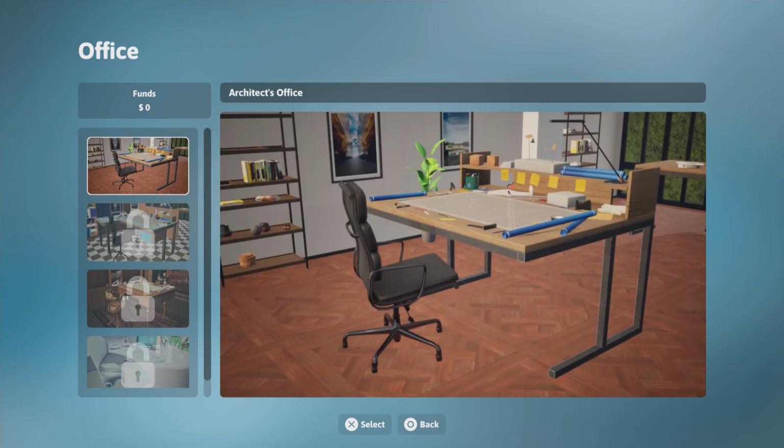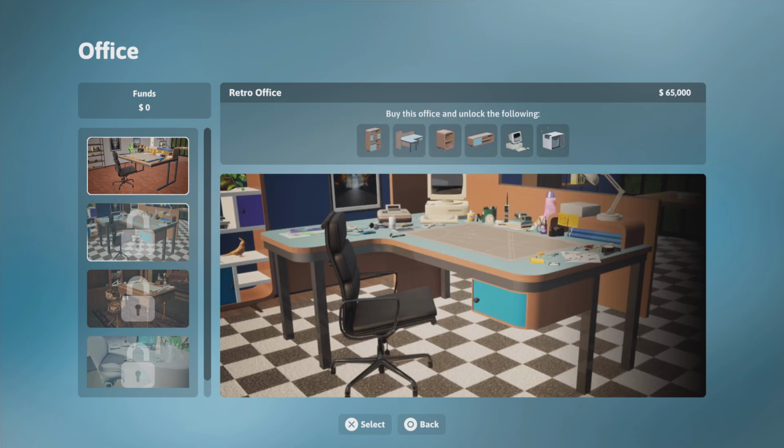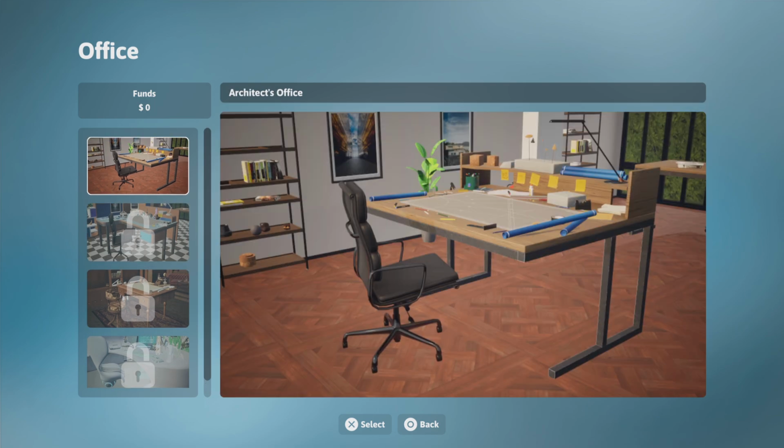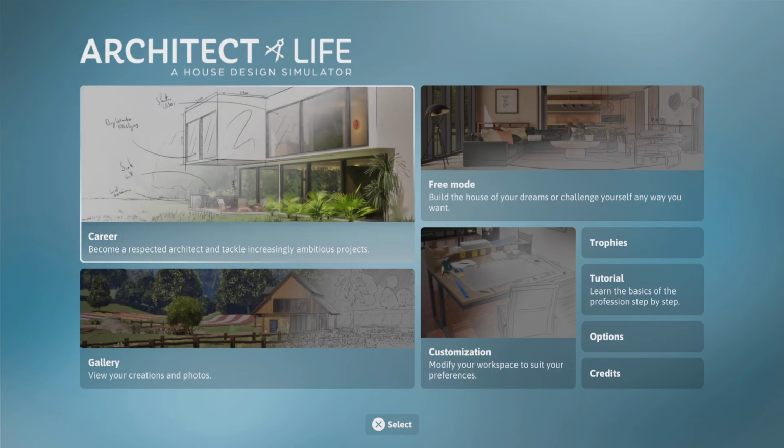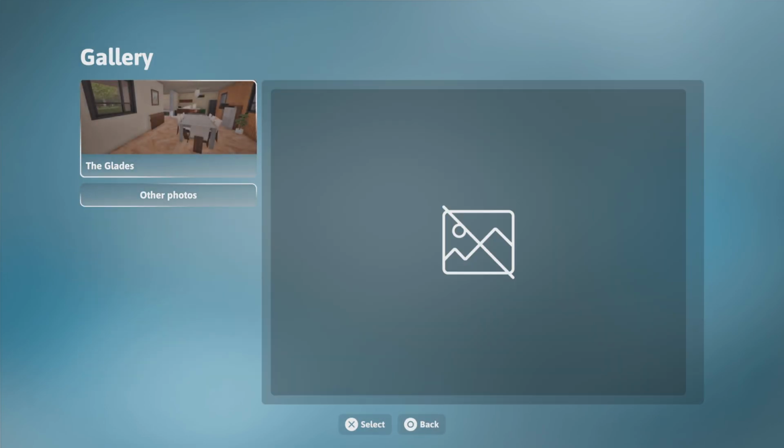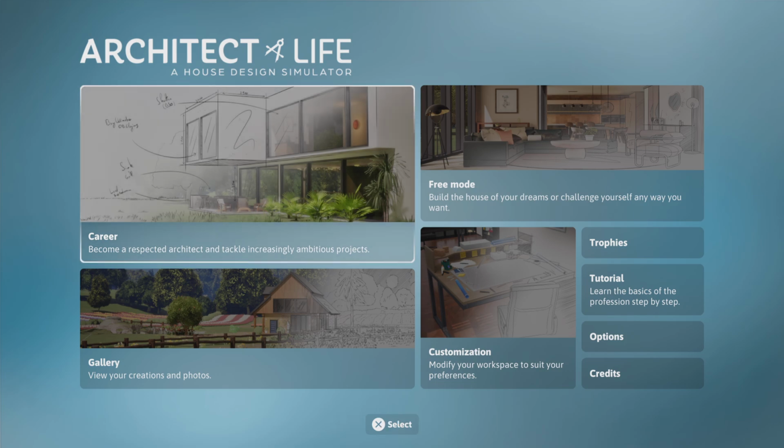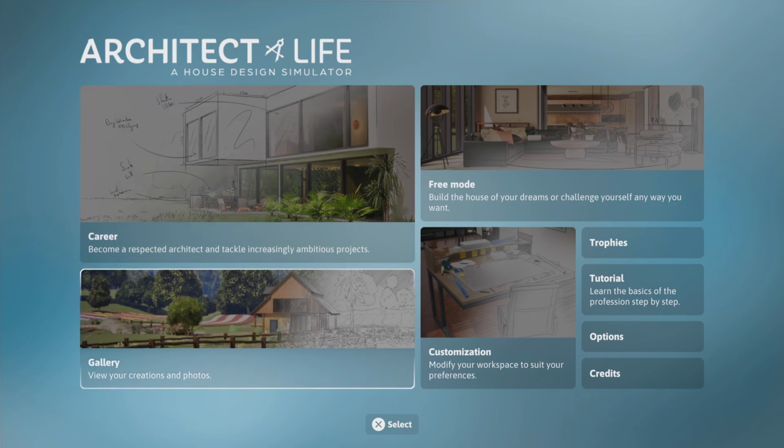Wonder how you get that stuff unlocked. Oh, it's money. You pay for it. Okay. We have 0 funds right now, so this is what we got. Right there, this is our place. Alright, so gallery. Yeah, that's the Glades. So, career. Become a respected architect and tackle increasingly ambitious projects.